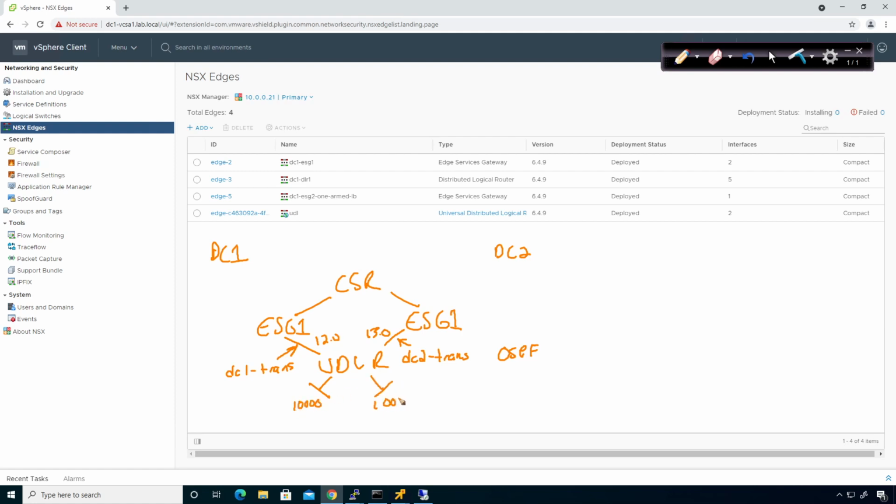This is going to be how we set this up, and this is going to allow us to route externally. So we're going to have to make sure that OSPF is running between Edge ESG1 and the UDLR, and ESG1 and DC2 in the UDLR, and go from there. That is going to be what we need to go ahead and set up. This is going to take us a little bit to get squared away, so let's go ahead and dive into it.